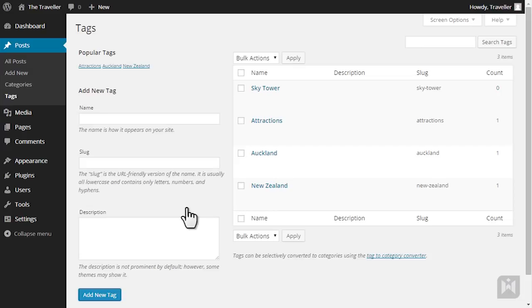Hovering over tags will also bring up options to edit, quick edit, delete, and view the tag. You can also delete multiple tags by using the bulk action menu, and there is also a search function on the top right.